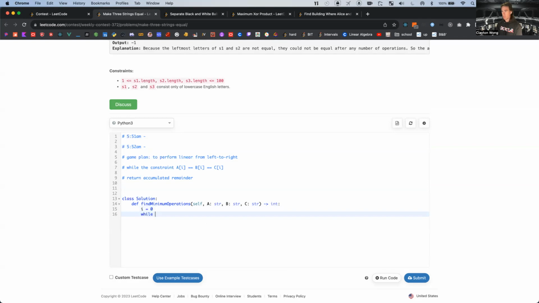I equals zero. And let's do X, Y, and Z for the cardinality of A, B, and C correspondingly. X, Y, Z equals the cardinality of array A, the cardinality of array B, and the cardinality of array C correspondingly. And then while I is less than the minimum of X, Y, and Z, and A sub I equals B sub I equals C sub I, I plus equals one, then we'll return X minus I plus Y minus I plus C minus I. I think so. That looks good.